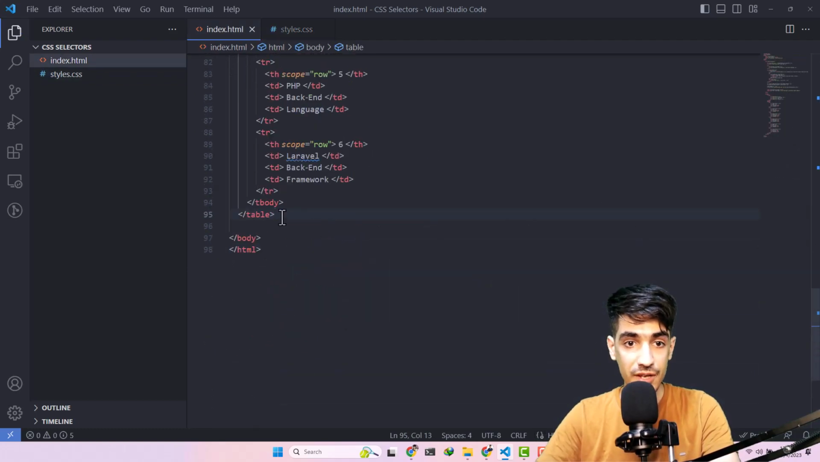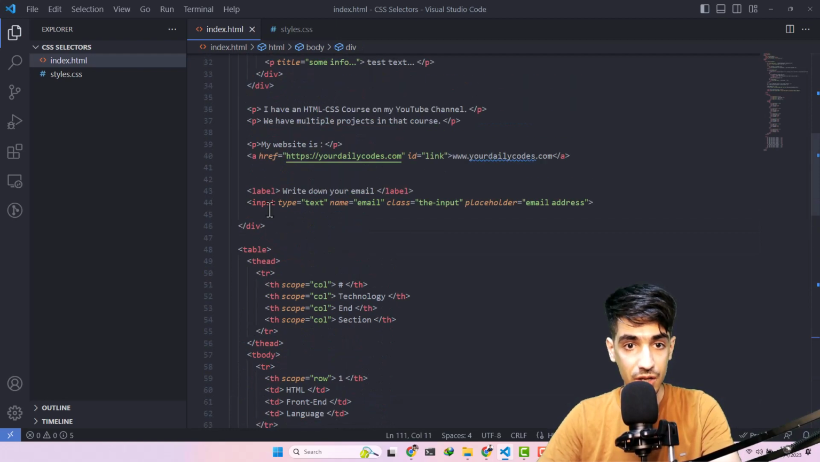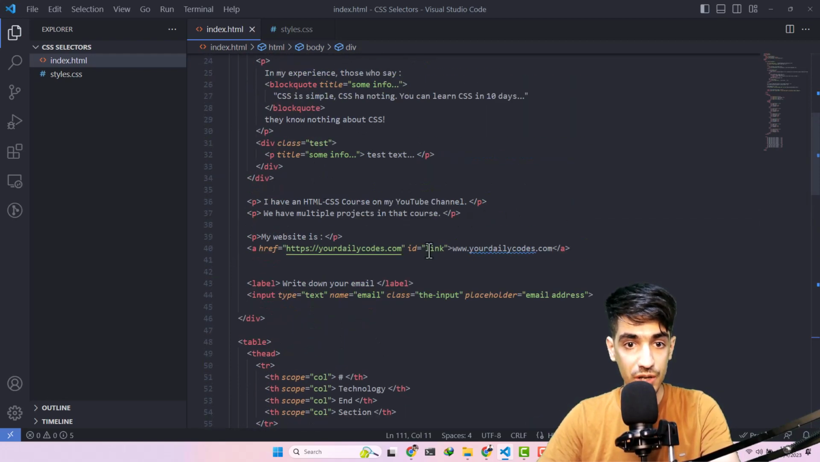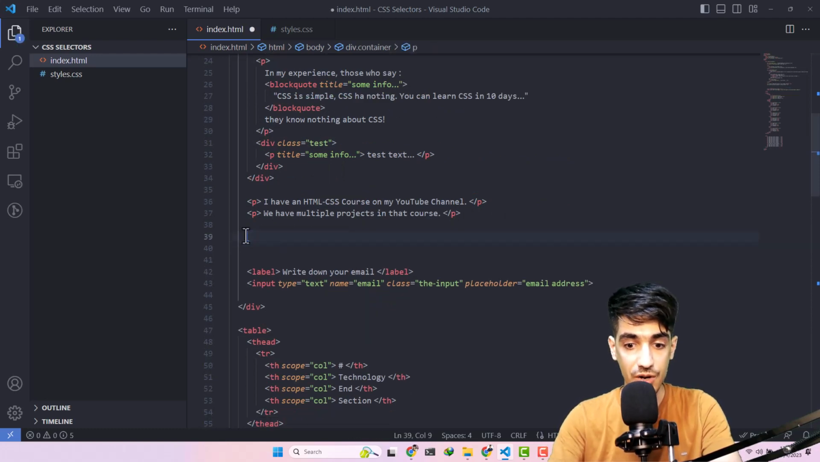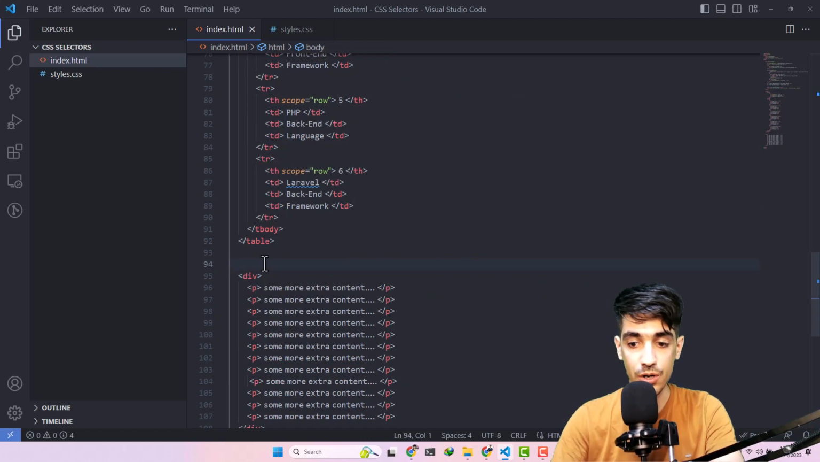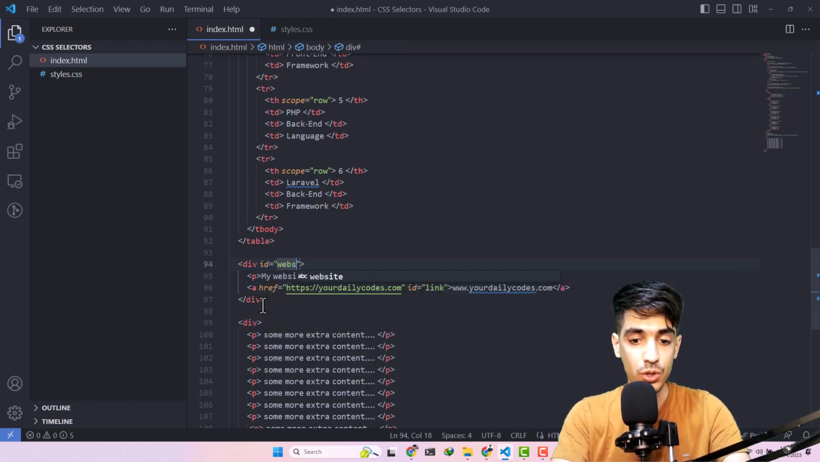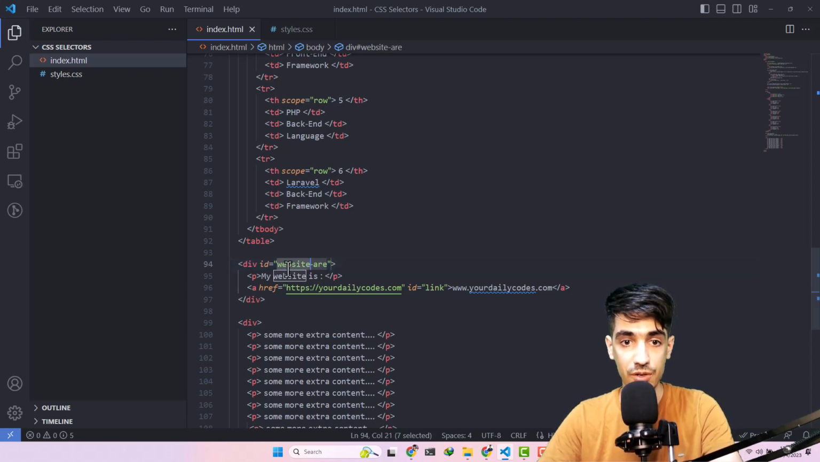So for a start, imagine that I have some extra content after this table, and I am going to move this website area that I have. I am going to put this website area between this table and this extra content of ours, and I'm going to assign an ID to this one because I am going to make it a target. What do I mean by target? Let's write the ID of website area.